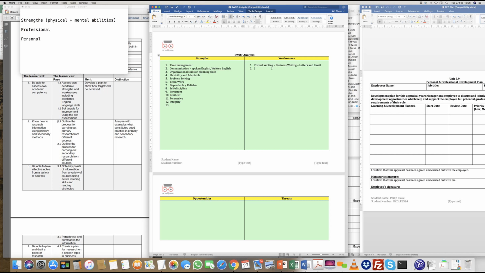So give me a minute. So for example, let's look at business writing in this case, specifically letters and emails, in terms of how we write business communication, which could be an area where you need improvement. Some of the other areas that you could look at from your point of view, what can you think of which will be areas of improvement?